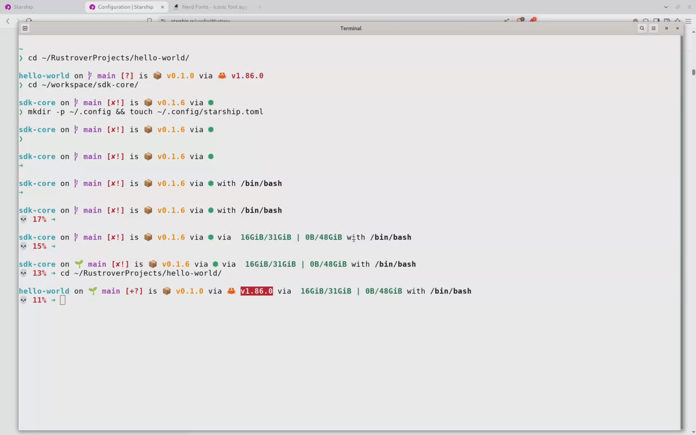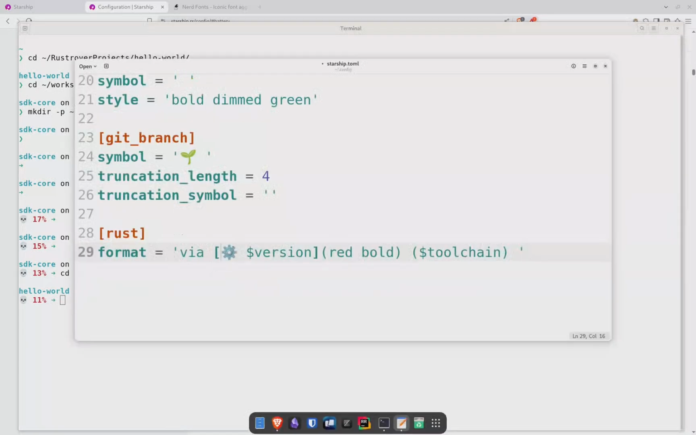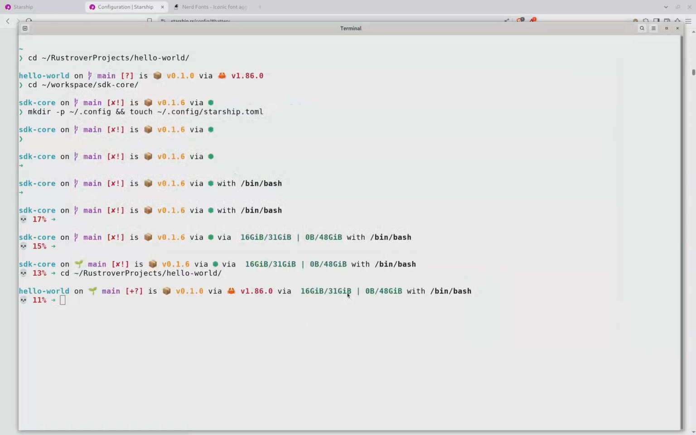Now let's say I want to change that. I just want to use this symbol rather than the crab symbol, and I want the version to be in red bold. And along with that, I also want a Rust toolchain to be printed on the terminal. So let's save this change and hit enter. Perfect. I can see this new symbol, version, and the Rust toolchain as well.